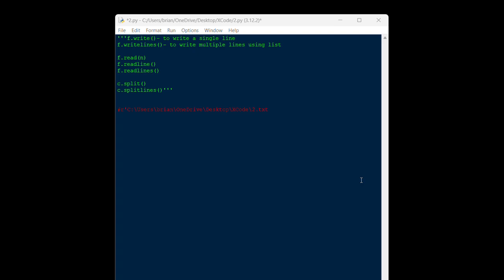So there are many functions like writelines, readline, readlines, split and splitlines. We'll just read and write today. Let's keep split and splitlines for another video. So I've already created a text file, and just trust me, the text file is empty, and you'll get to know in a few minutes.